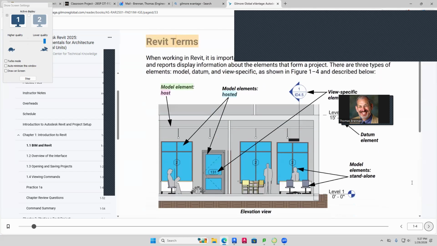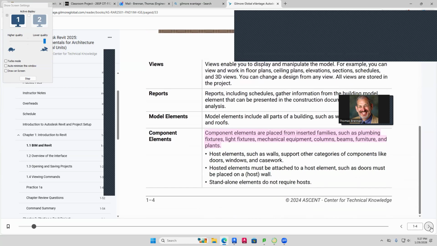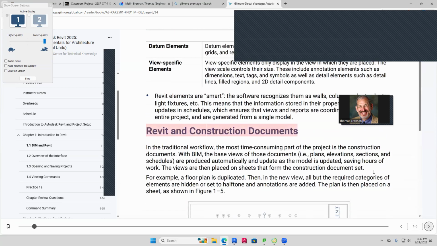The only term we really care about right now is families. Everything in Revit is a family. When you put walls in your project, they are going to be walls that are part of a certain kind of family. There are exterior wall families, interior wall families, block wall families, and wood stud wall families. So everything's a family. Walls, doors, windows, everything's a family.